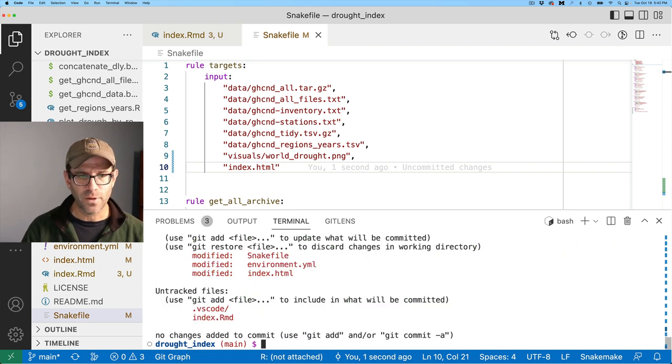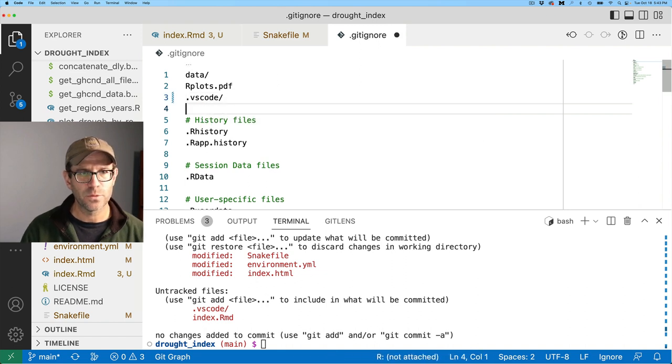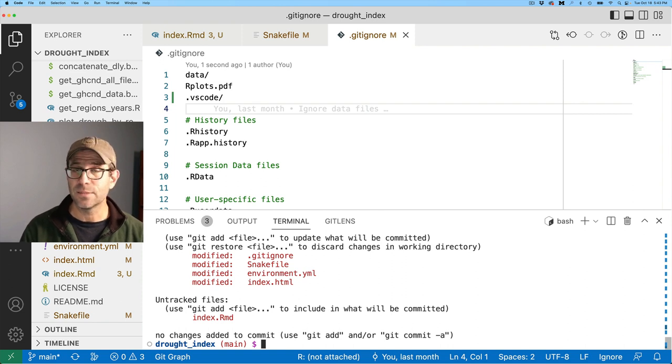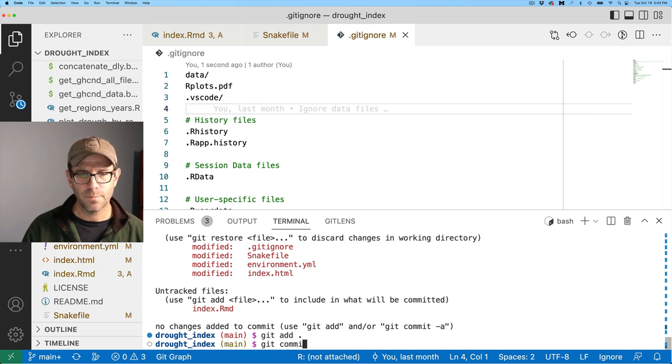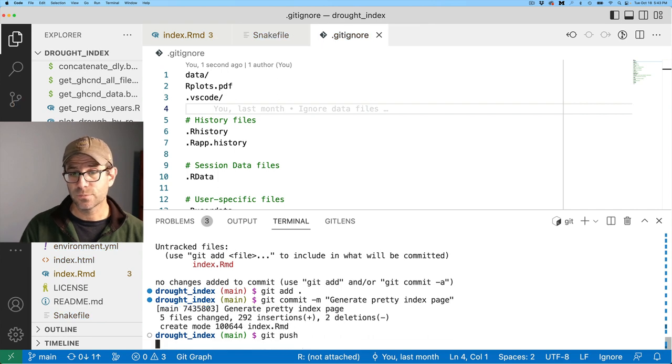So again, if we look at what we've got, I'm not totally sure what's going on with that .vscode. I don't think it's important, so I'm probably going to add that to .gitignore. So let's go ahead and do that here. And here I'll do .vscode/. And again, if we do git status, we see all those things that need to be added and then committed. So I'll go ahead and do git add period, git commit, and then we'll do "generate pretty index page". All right, and now we can do git push.